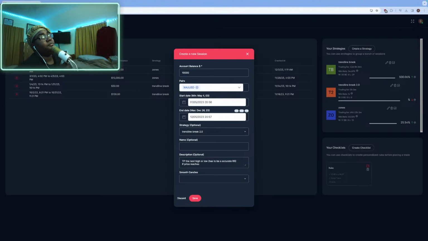Yeah, so this is the platform that I use for backtesting, FXREPLAY, and we're gonna go over how I do it and what we're gonna do, and y'all just gonna see me backtest. I probably won't talk too much as I'm backtesting, but y'all get the gist for the most part.